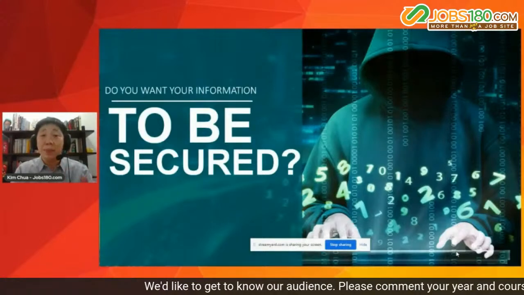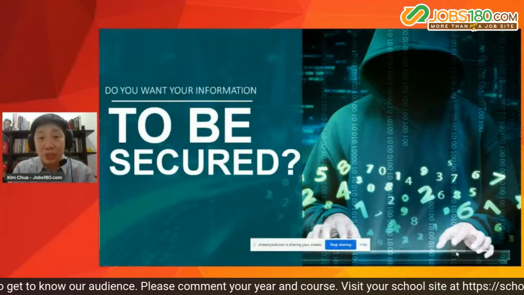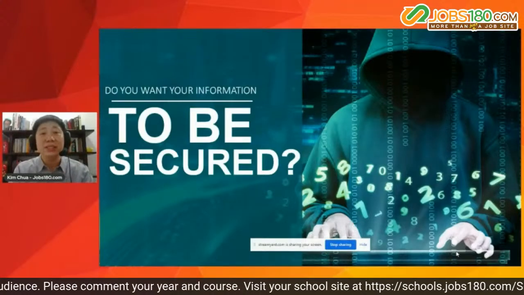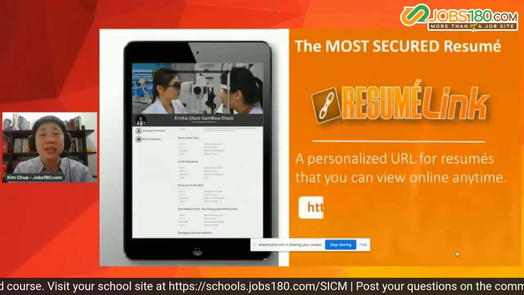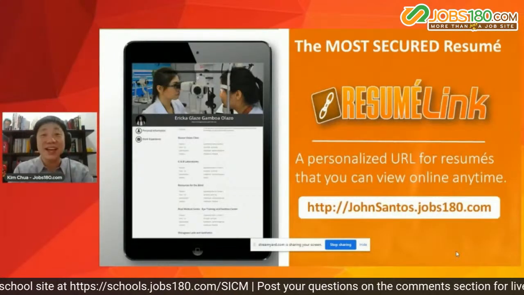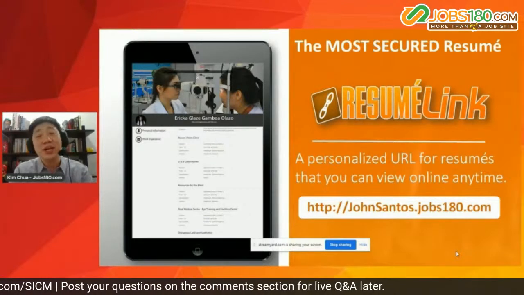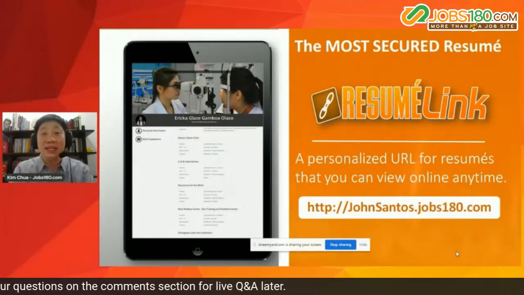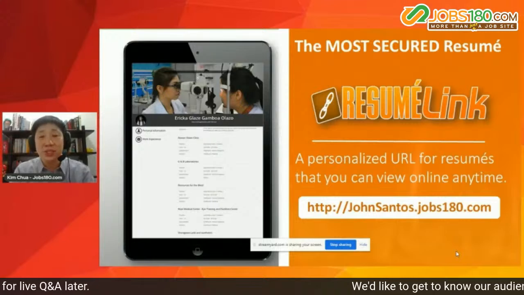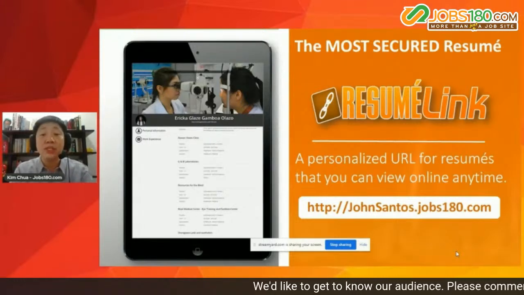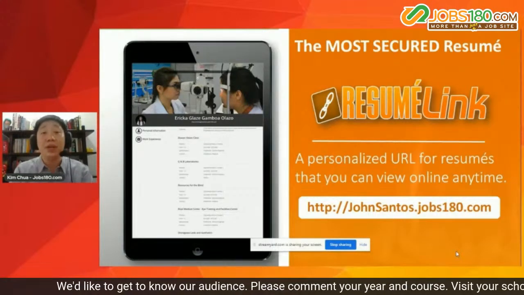Okay, more than anything, importante talaga ang data. Pero ang data ninyo, dapat yung protectionan. And using this tool, this is the most secured resume kung tawagin. Bakit siya tinawag na most secured resume? Let me go through the next slides na. Okay? Ito tinatawag na resume link. A personalized URL anyone can open online anytime. I will use an example para makarelate kayo. If you are John Santos, ang resume link mo pwede maging johnsantos.jobs180.com. Ganun lang kasimple. At yan na po ang resume link nyo.